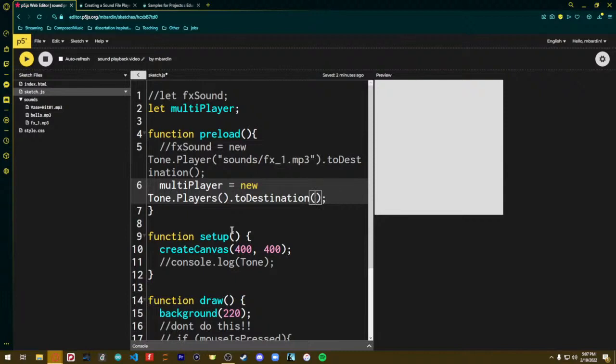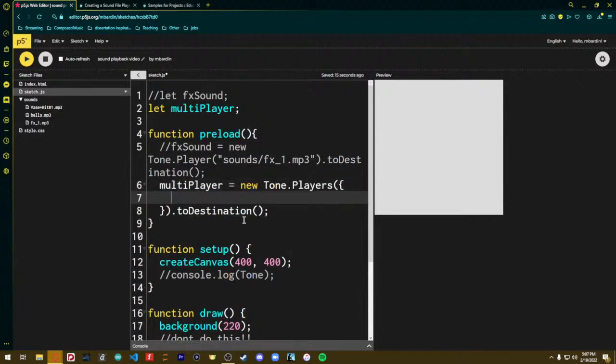So here's the first part. We have added this new object, and Players with an S is multiple Tone.Player objects all wrapped up inside of one larger object. So we can refer to all of the players at once or just individual specific ones. If you go into the parentheses after the Tone.Players, we can open up some curly braces, and this is where we will specify exactly what we want.